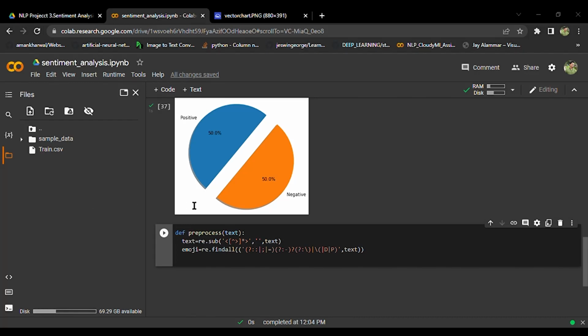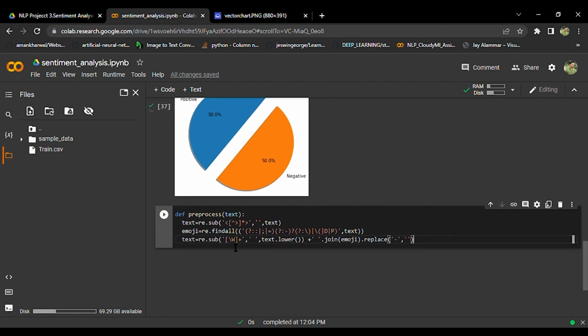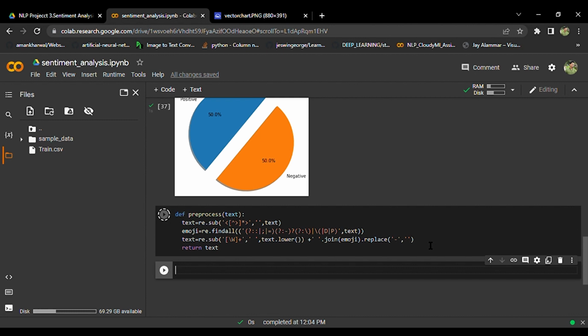Next we'll also be checking for the emoji and replacing it with a space. We'll convert them into text.lower, and after that we'll return the text. So we'll run this, and so we have run.